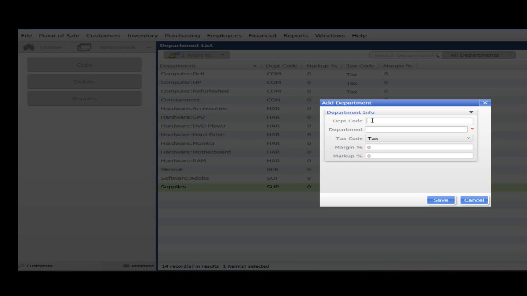While not required, it is often useful to define departments using a 2 or 3 character code. Consider using the same code for a group of departments. For example, SOF for all departments related to software. In this way, you can filter for all departments with the code SOF. Let's go ahead and put that in there.